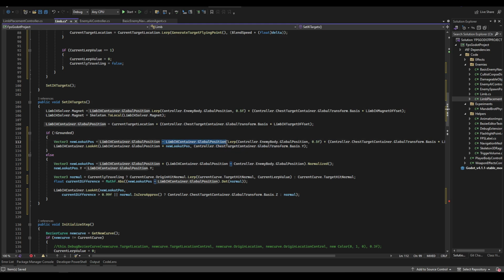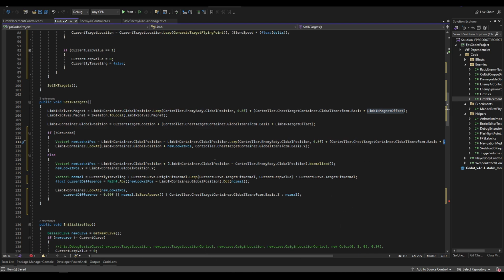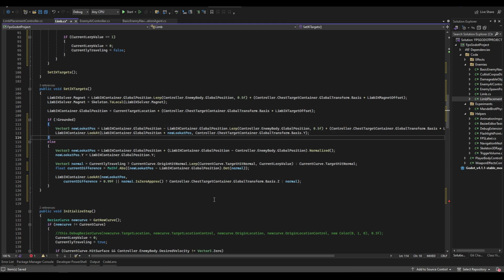So we're going to take the Limb IK container's global position and lerp it with the enemy body's global position. So that'll get a vector halfway between the IK target and the actual torso of the body. And then we're going to subtract it from the Limb IK container's global position, and that will get a vector pointed out away from the body. And then we're just going to add to it the Limb IK magnet offset. And all this will do is just point the hands kind of away from the body. This generally works all right, and it doesn't look too wonky like we had before with the hands pointed out at weird angles, and this will fix that.